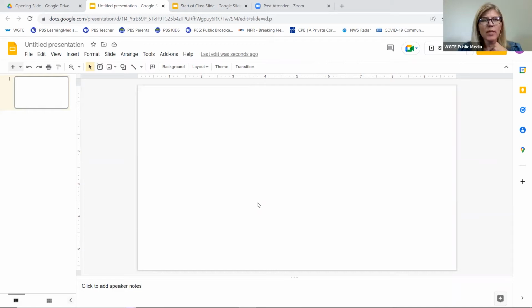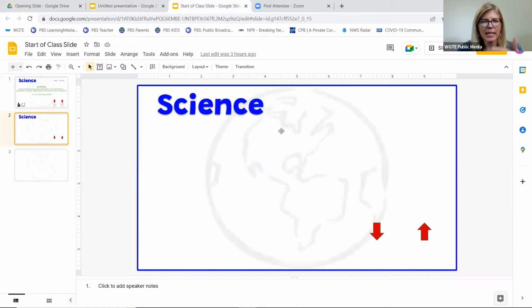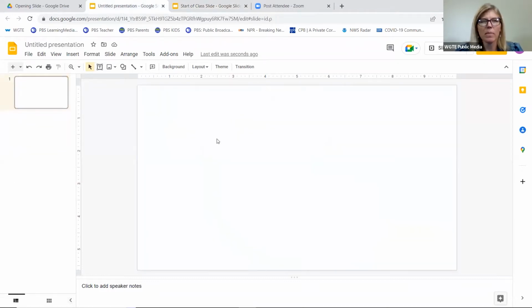So on this first slide, I want you to think about those parts of the slide that you want to keep the same every day. So if you remember going back to that science slide, I had an image in the back, and I used a picture of the Earth. This was for my Earth science class. So I used that clip art image. So let's create that background image, because that's something that I want to stay there and be consistent every single day.